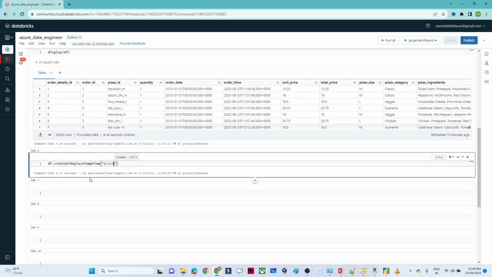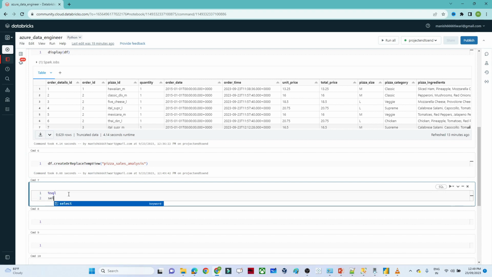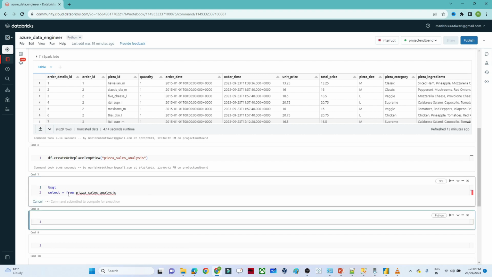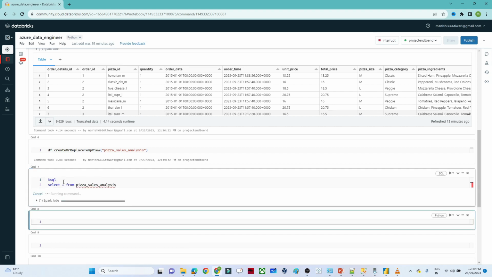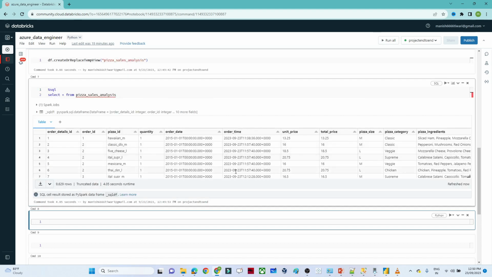So I will give the table name as pizza sales analysis. Okay, so this is the table I am creating. Once you execute, the view gets created. Now you can run any kind of SQL query. If I use %SQL and select star from pizza sales analysis, you will be able to run any kind of SQL query. Okay, you can see this is the table we have.